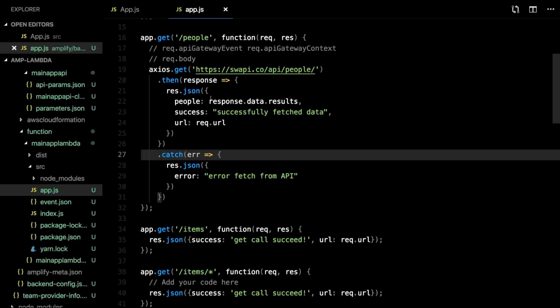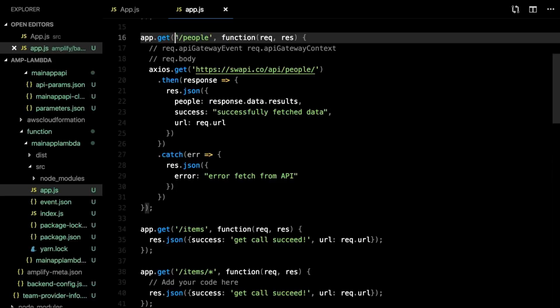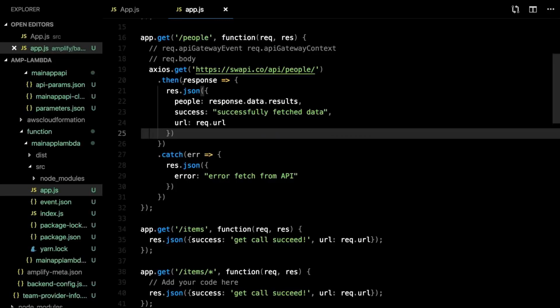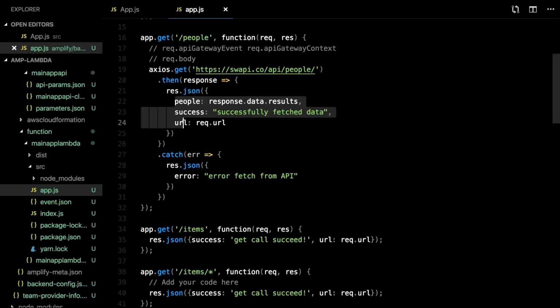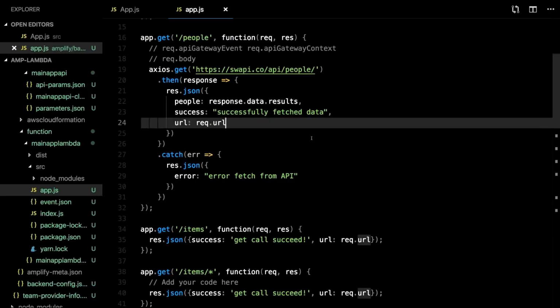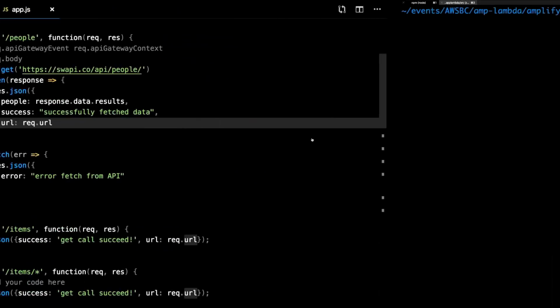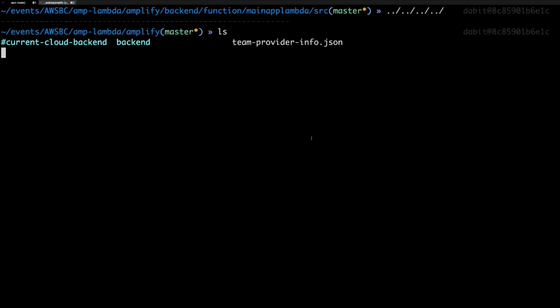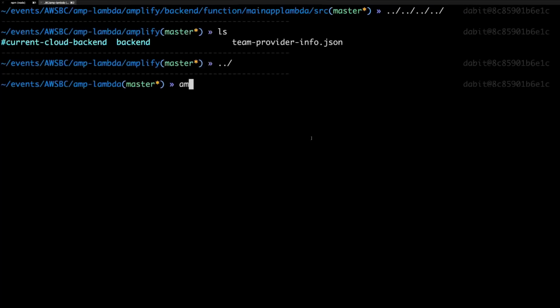And now when we call the app.get/people, when we make our API call, this is going to execute. We're going to get the response, and we're going to return that same object, but now we're going to have data that's coming back from a real API. So to test this out, I'm going to go back to our directory where we were working before, and we're going to run amplify push.